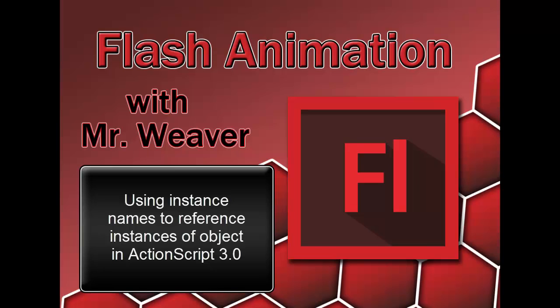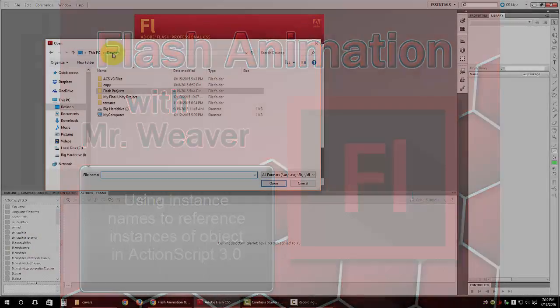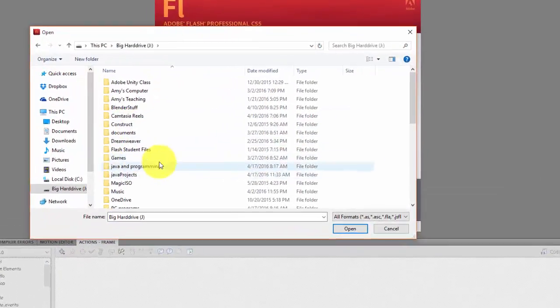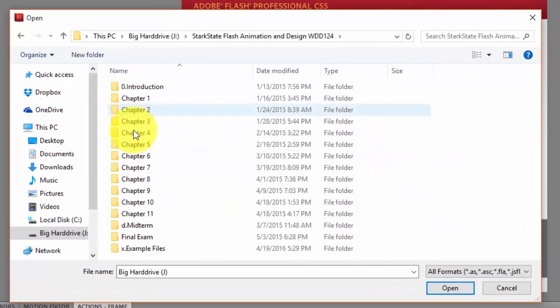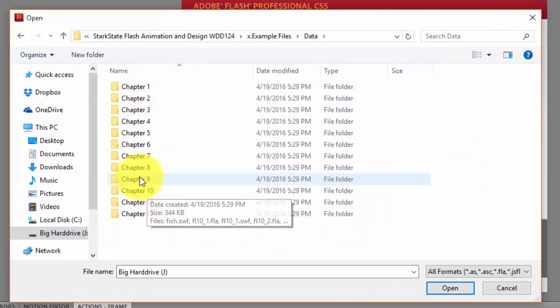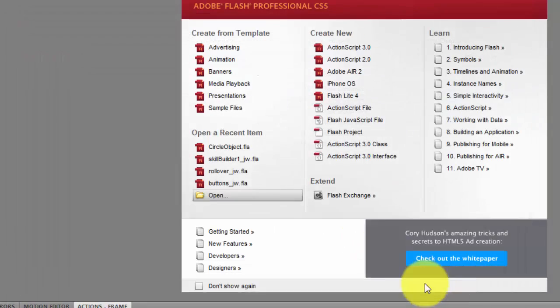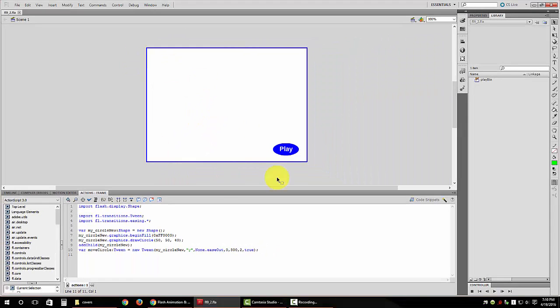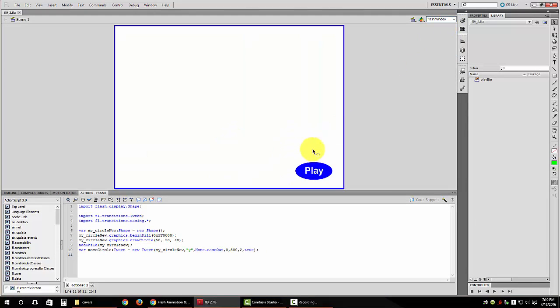Okay, let's add some interaction to our action script that we created. For this one, we're going to open up a new project. We want to open up 9-2, so go ahead and find that in the student data files. Just like before, we just got a blue border and we got a small play button down in the bottom.